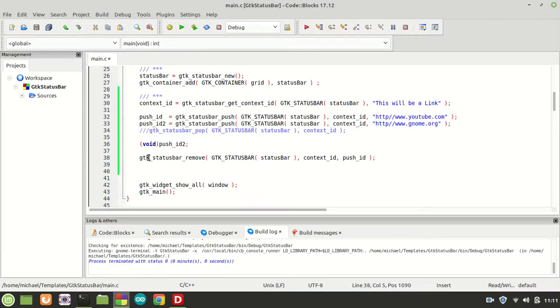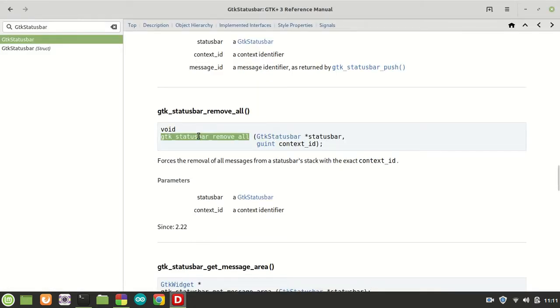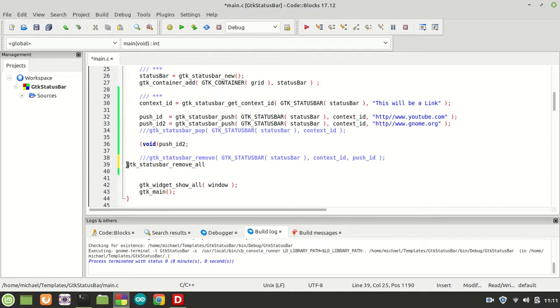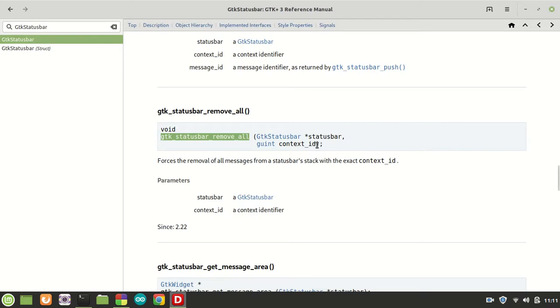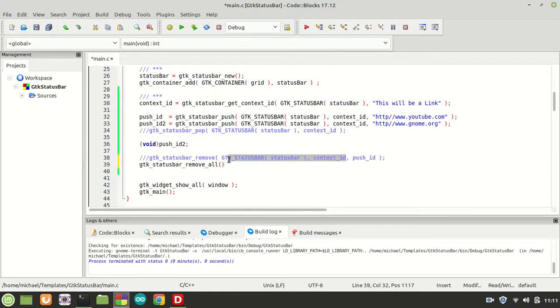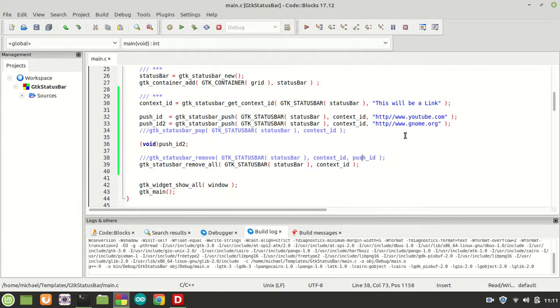So I'm going to comment this call, and instead I'm going to call this one right here. And as you can see, it needs only two, the StatusBar and the context ID. So I'm going to copy these two right here. And now watch. Now basically we have two different messages with the same context ID but with different push. But this function doesn't care about the return of GTK StatusBar push, because it cares only about what is inside the context ID. So I'm going to compile it and run it.